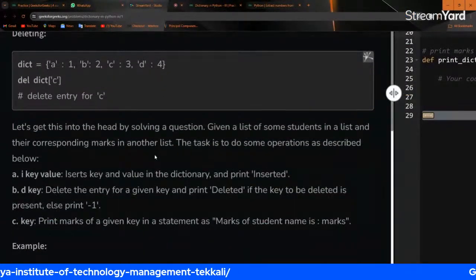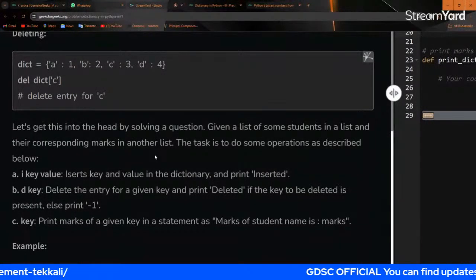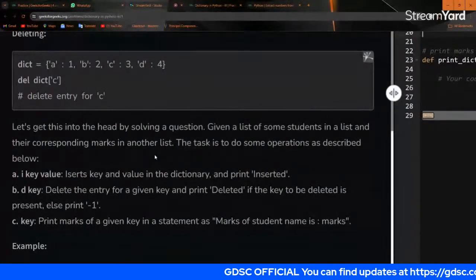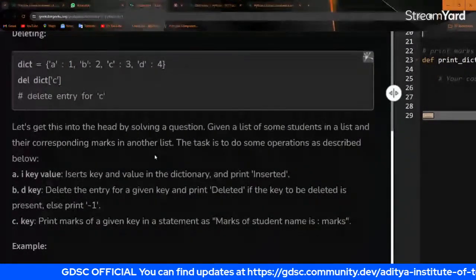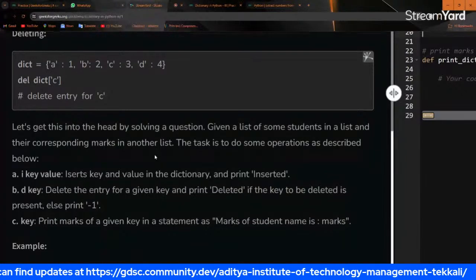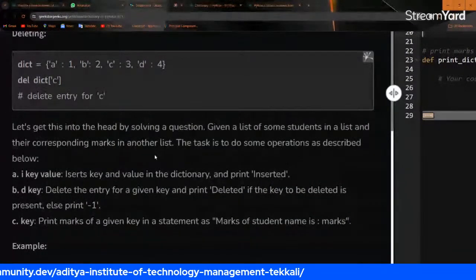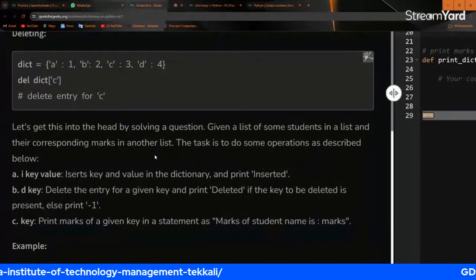So now what did he ask to do? Let's get this into our heads by solving a question. Given a list of some students and their corresponding marks in another list, the task is to do some operations as described below. So he is going to show 3 operations here.